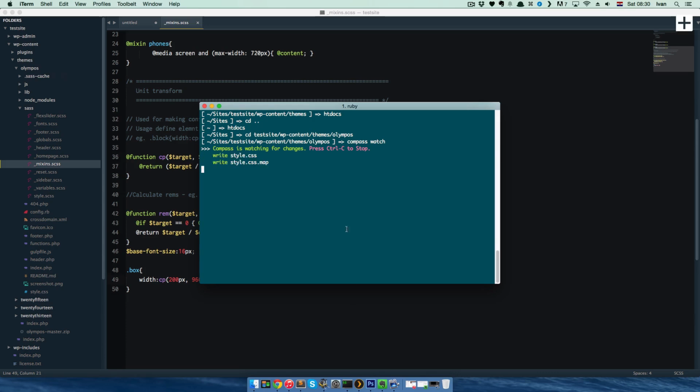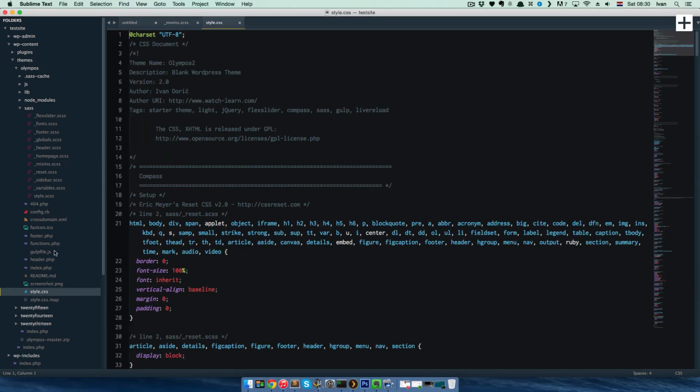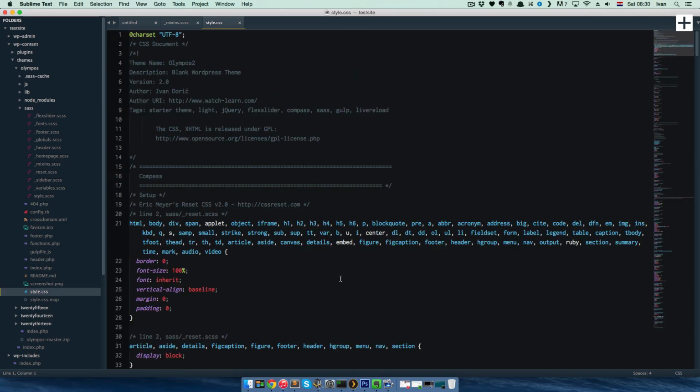Okay, so my Sass is compiled. As you can see, we have this style CSS. If we go to the header file, we're calling that CSS right here. So, import blog info style sheet URL. Okay, so we're calling that file right here, and it's this file.